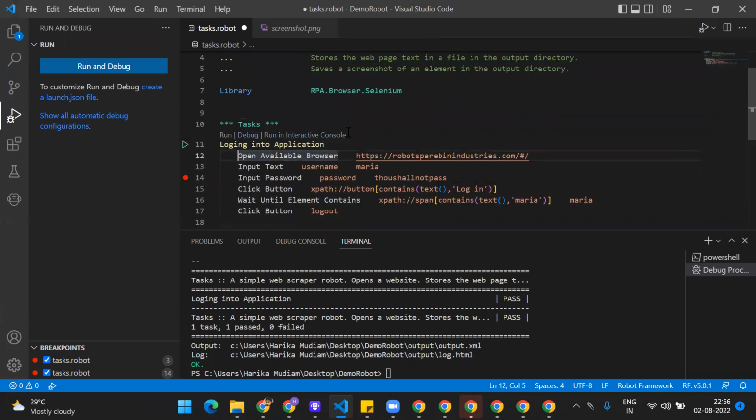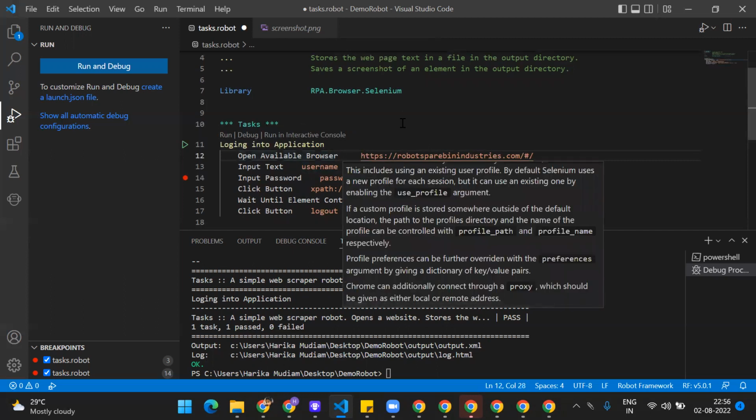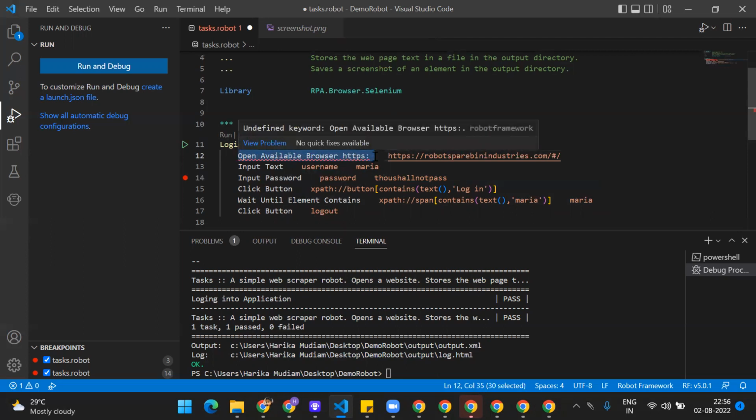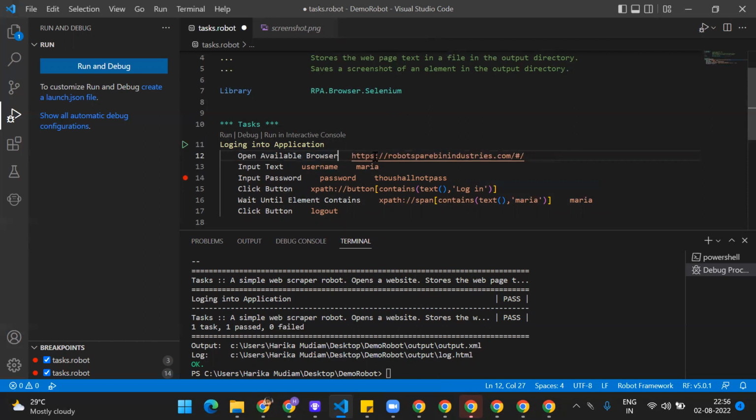Okay, so this indentation actually follows four spaces. That means one tab. So let's say if I wanted to write something after open available browser, if I write just like this, the URL https and something of that sort, it means this whole thing will be considered as the same one, like a keyword. But it's not, right? So in order to differentiate the things, we follow the indentation, which is a tab or four spaces you can give. So that's how we will be following.